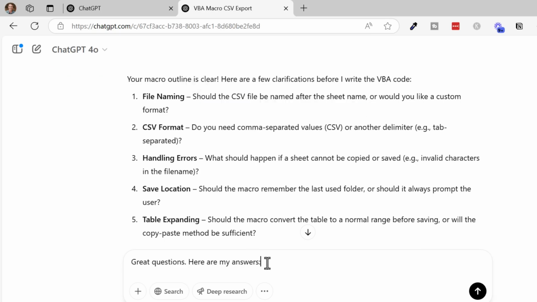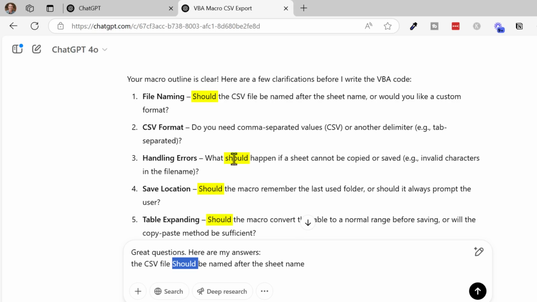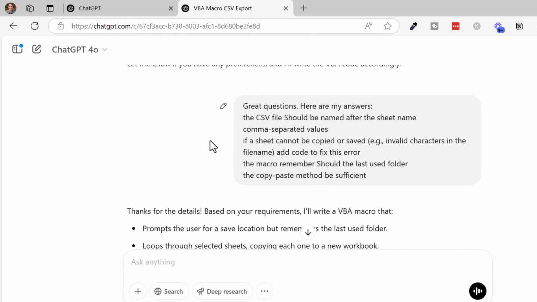I'm going to go down here, and I've already input this line, so I'm going to hit Shift-Enter to add a new line. I'm going to paste that right here, and then I'm just going to move the should. So I'm going to just select should. I'm going to just drag it over before B, and then now this answers the questions. It says the CSV file should be named after the sheet name. This doesn't work for every single question, but as you can see, there are a lot of should questions. So here are all of my answers to those questions.